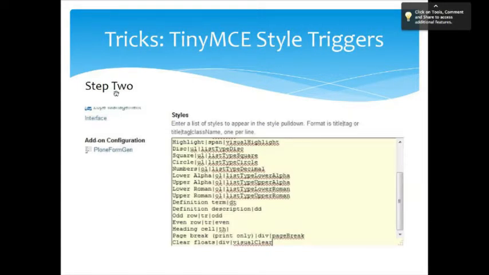Scroll down to the Styles tab. This is where you would declare different CSS styles that you could strap on and let the editors choose. I want to have a heading, I want to have a bold here. This is where you can add different styles, but we're going to actually add JavaScript triggers into here.